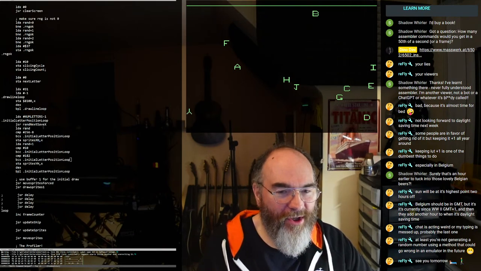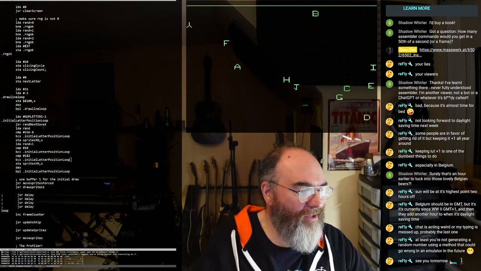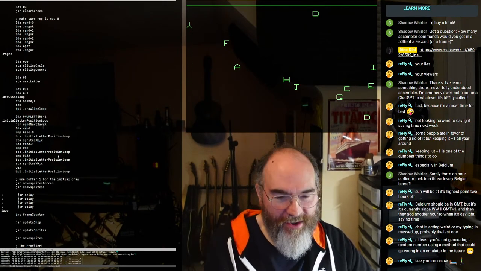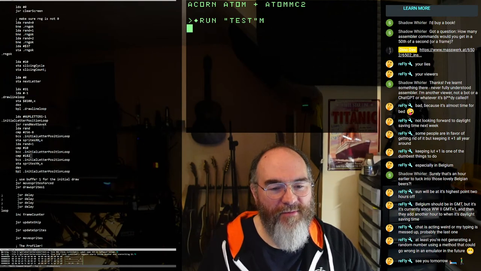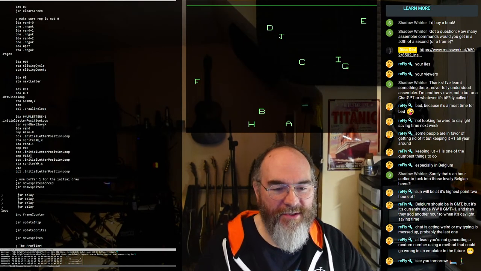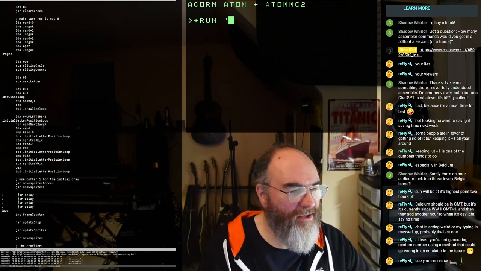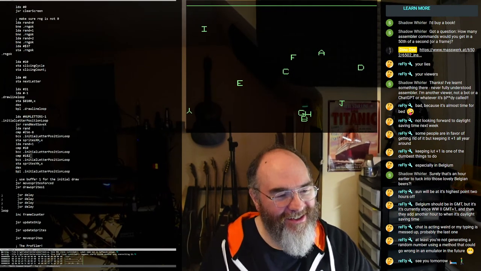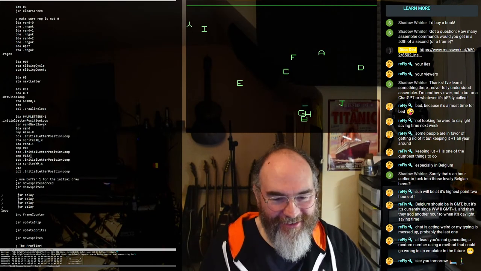And we have all the letters on the screen. It's still not great from the point of view of the distribution of them, but I don't mind that. I just want them to be visible. And they're visible. That worked first time. Lots of working first time. Amazing, isn't it, for assembly programming.